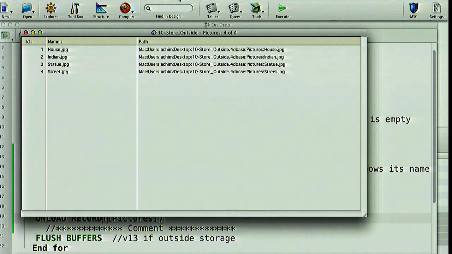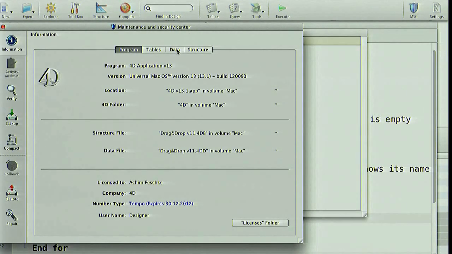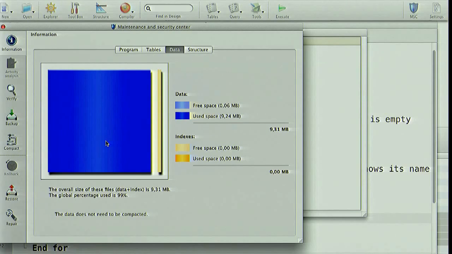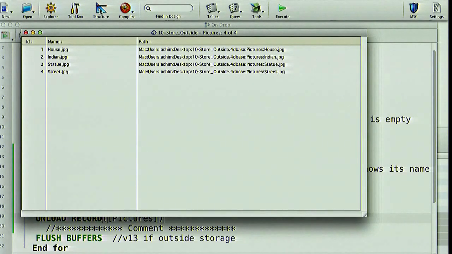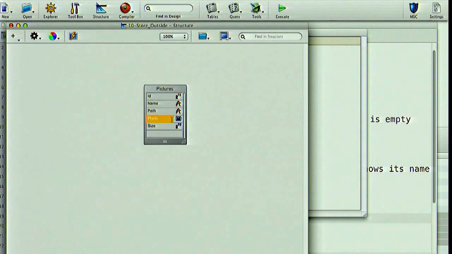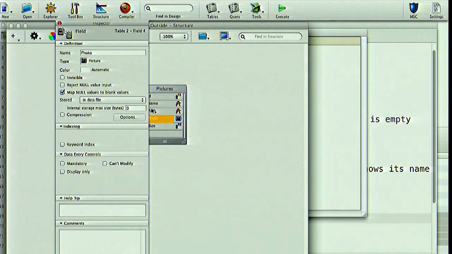Now we want to have a look at the Maintenance and Security Center. And you see we have a filled data file with nearly 10 megabytes for 4 pictures: a lot of stuff, mighty records, and much load over the network, and all these things. Next, we go to the structure file. We want to bring these pictures out of the database.